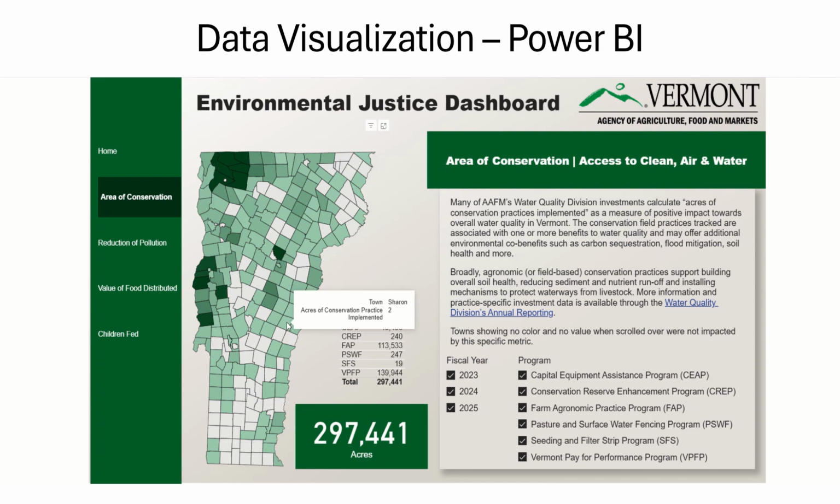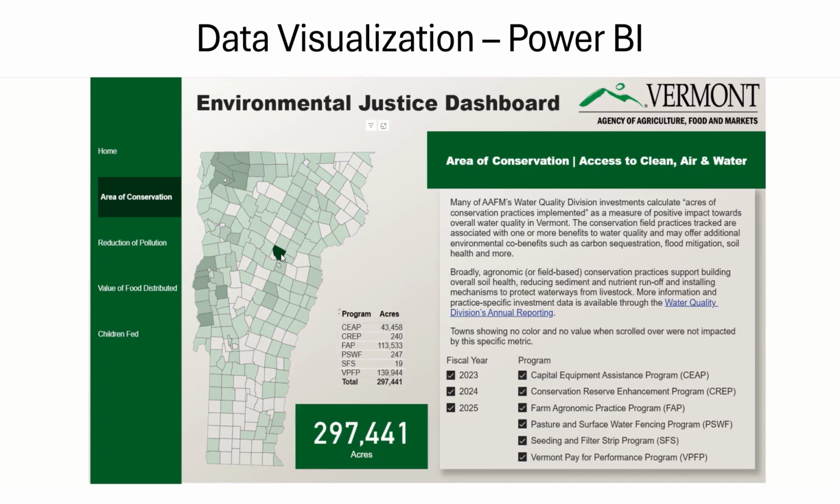You are welcome to hover over, and you will see a little help text pop up where you can see the town name, and for this metric, the acres where a new conservation practice was implemented. You are also welcome to click into a specific town in Vermont, and this table will adjust, as will the total, to show you that these three programs in this town, in East Montpelier, investments from these three programs across the fiscal years of this report led to implementation of new field conservation practices. And here's the total acres from each of those programs.